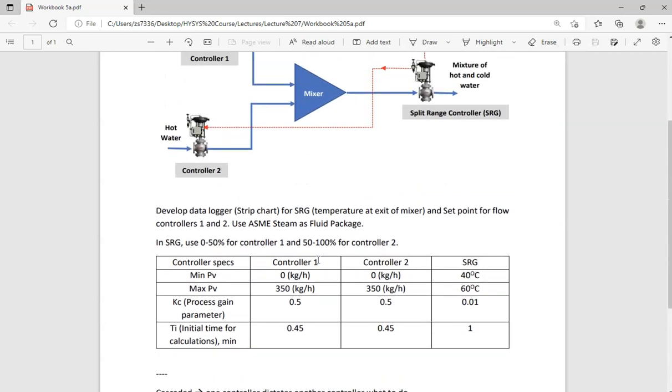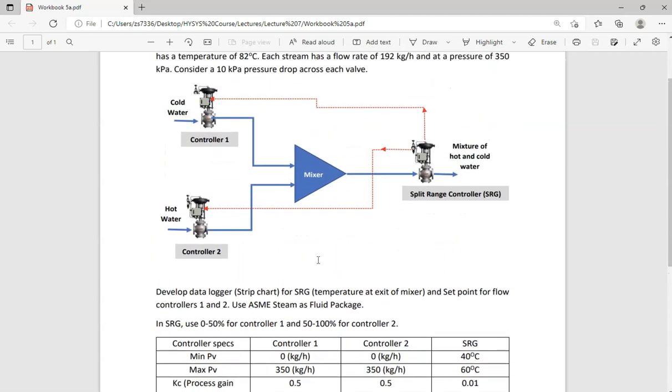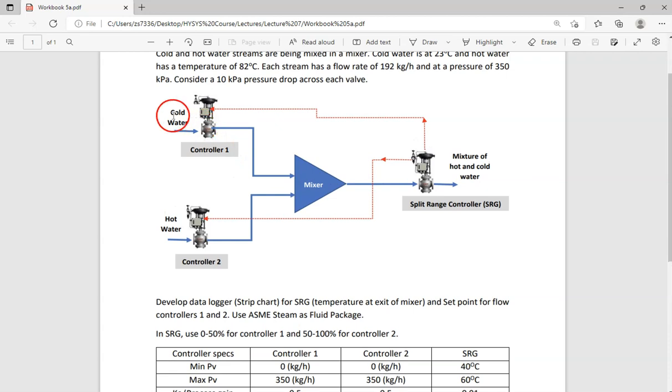So if I explain you this split range controller here, as you can see, this is our system where we have the cold water coming in and we have the hot water coming in. Both of these waters are getting mixed, and at the outlet of the mixer we will have a temperature which is the mixture of cold and hot water. So in the split range control, we are providing the set point to cold water and hot water so that we can have the desired temperature at the outlet.